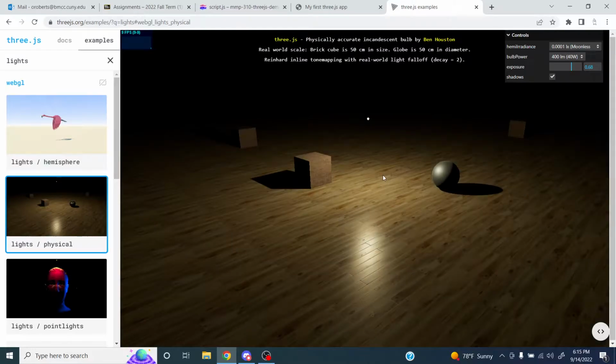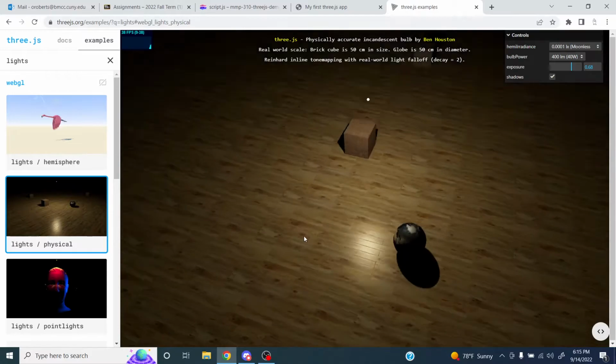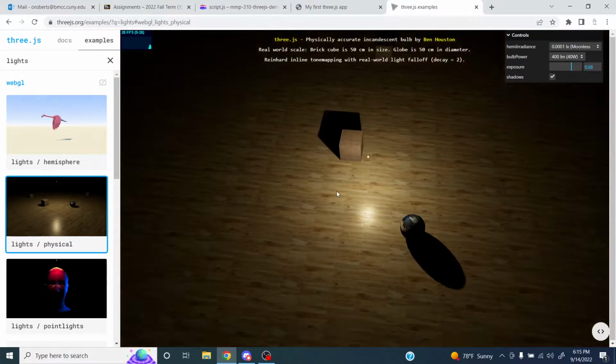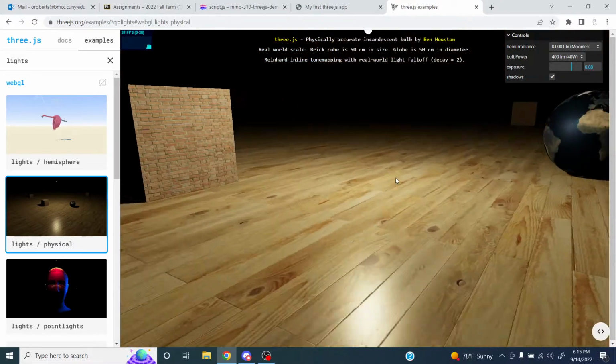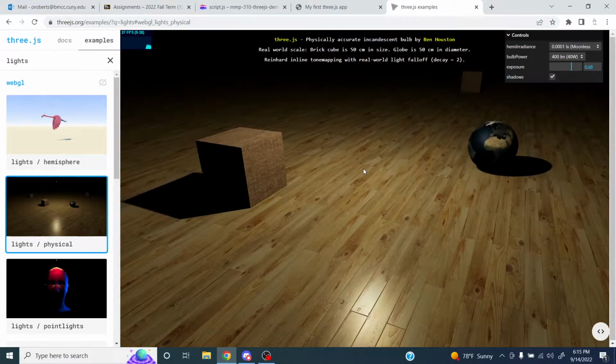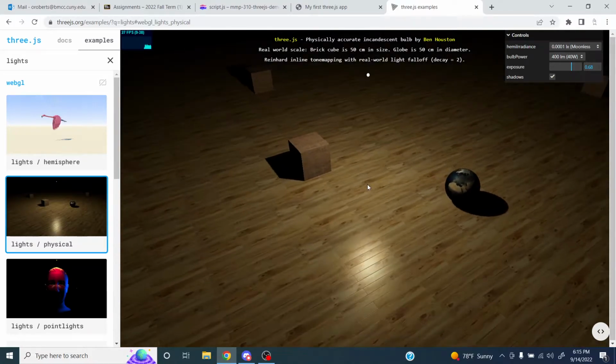So then this example is physical lighting. This is like fancier lighting that's kind of new. And so you can see there's a lot of detail and shadows with this lighting. But there's a bit more of a performance hit when you use fancy lighting like this.